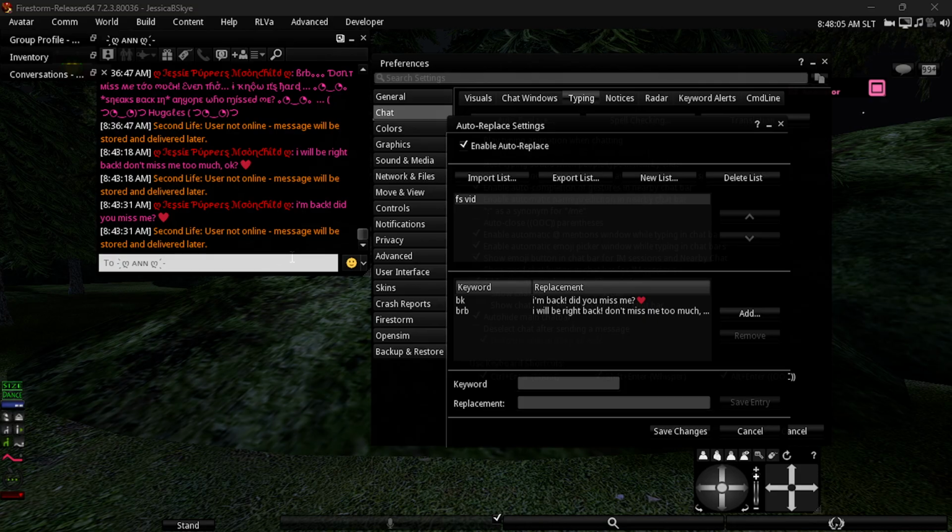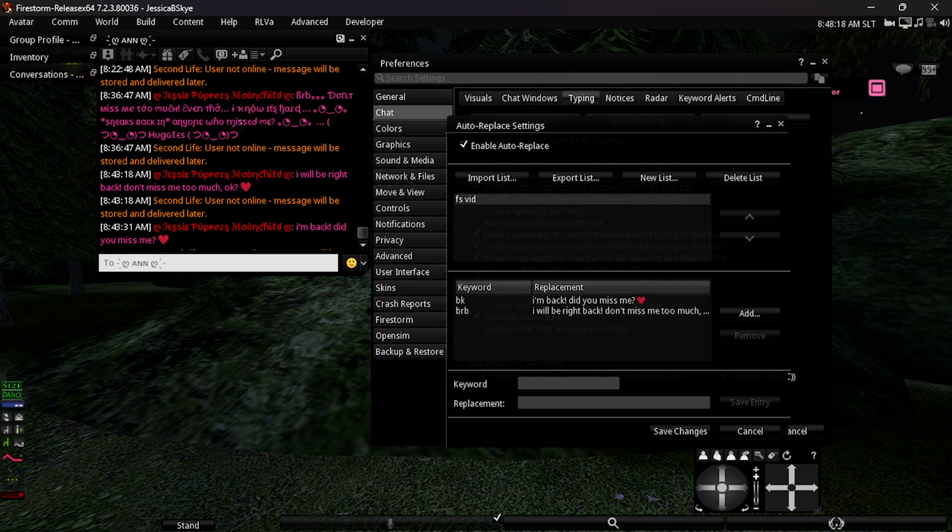Take care, everyone, and enjoy chatting like this, both in local and in groups, as well as in IMs. It works everywhere.